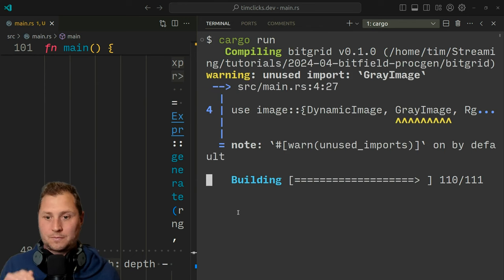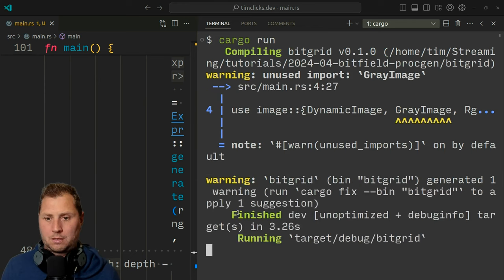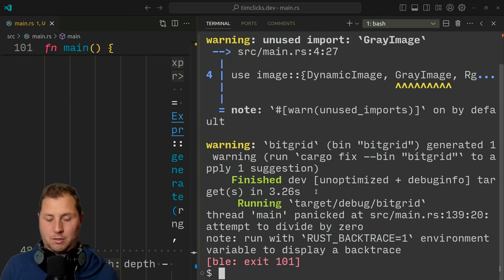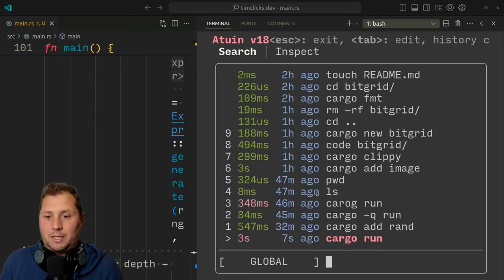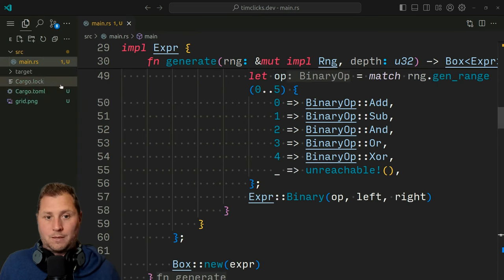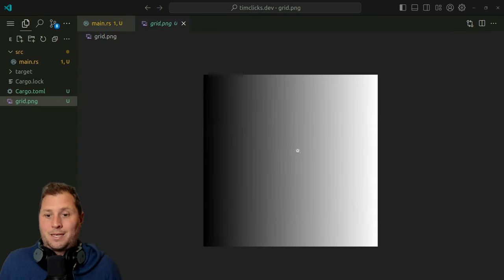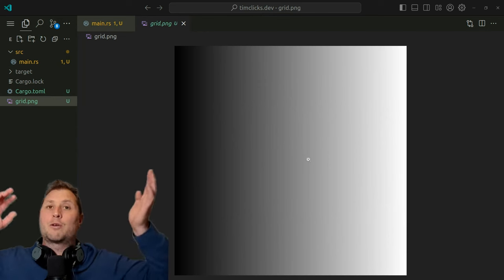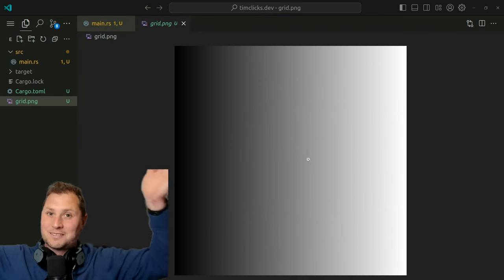Cargo run. But now we divide by zero. Okay, so sometimes our expressions are going to be illegal. That's not fun. Sometimes they're going to work. And this time I just ran it again and it worked. We don't know what it's going to produce. We didn't produce much interesting, but we got a gradient. So well done us. Very good.